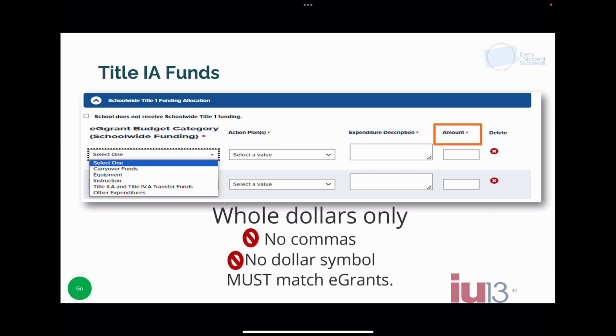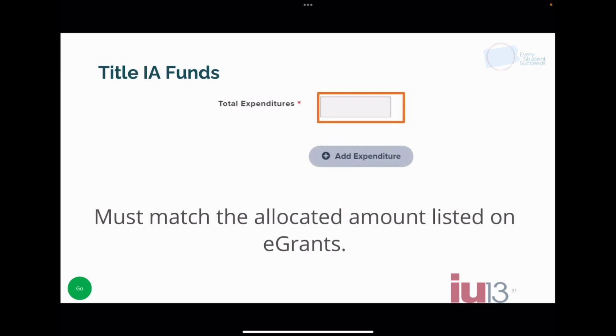Last, enter the total dollar amount of the expenditure. Amounts should be in whole dollars without commas or the dollar symbol, and it must match what is being entered into e-grants. The amount in the total expenditures box must match the Title I school-wide amount allocated to the school in e-grants. It is helpful to collaborate with the individual in your organization who submits the e-grant application to ensure accuracy. Click the Add Expenditures tab if you have additional expenditures to add.